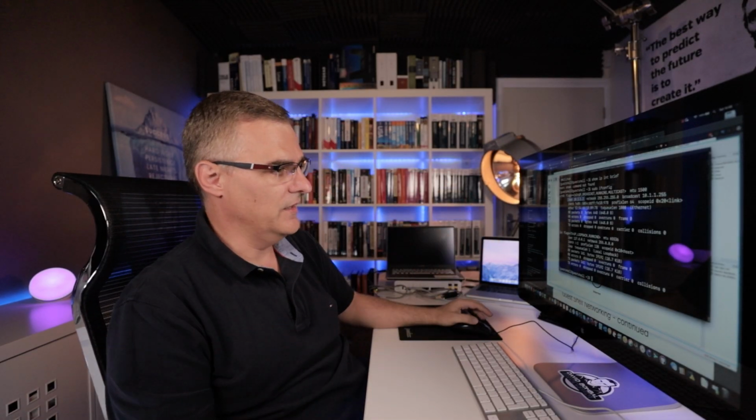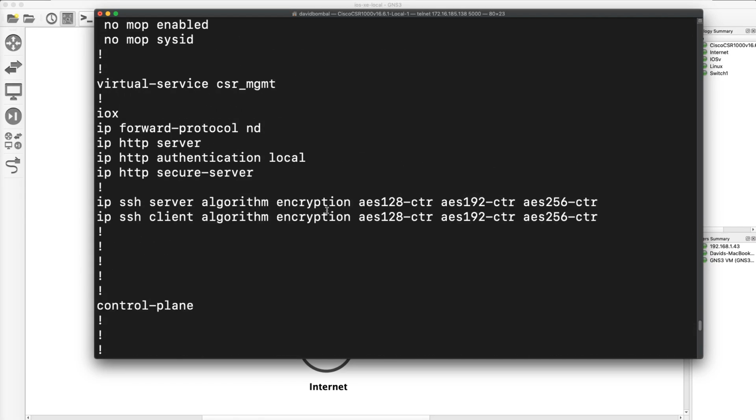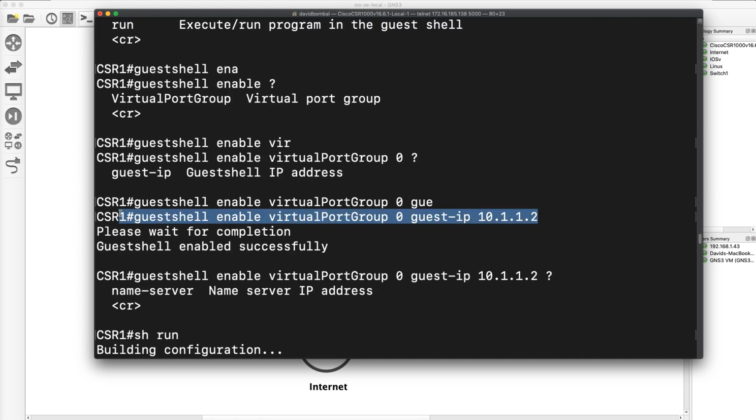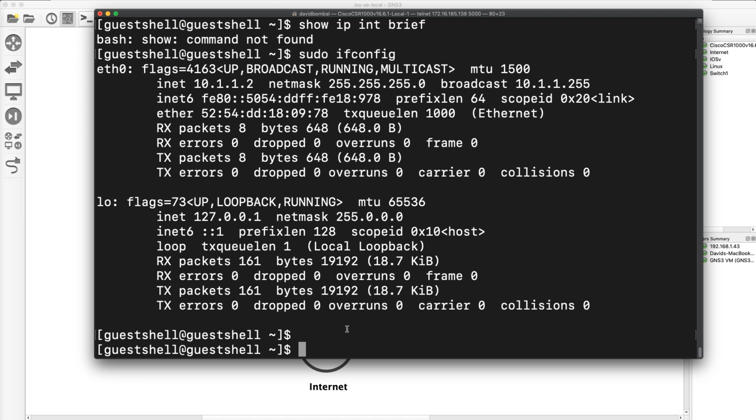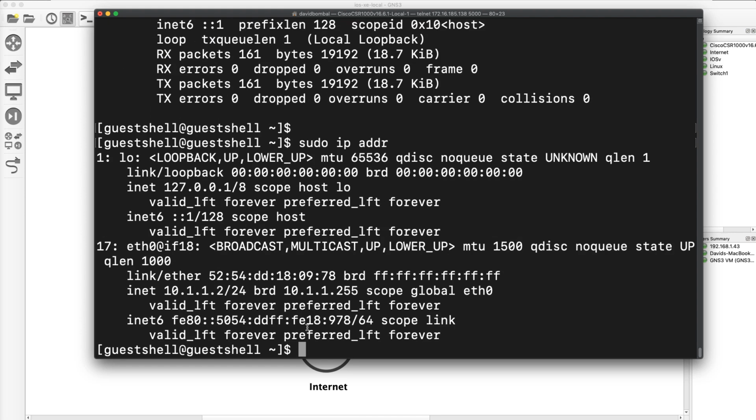Again, the router allocated the IP address to the container when we ran the guest shell command over here. So I allocated that IP address to the Docker container. Okay, so that's nice, and I get a lot of stick for using ifconfig, so I'll use ip address. Notice the IP address configured on the guest shell is this.